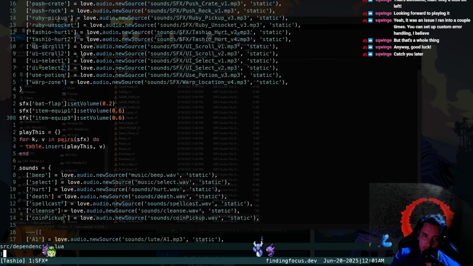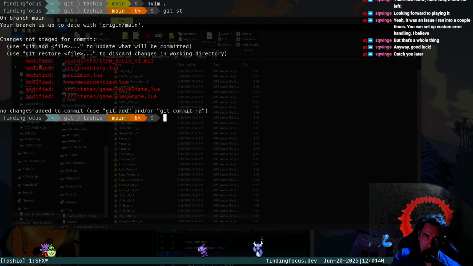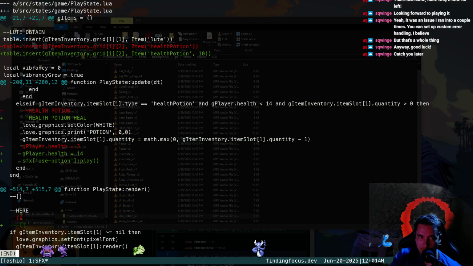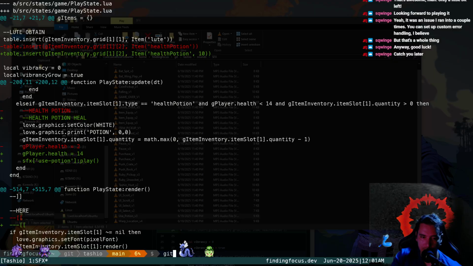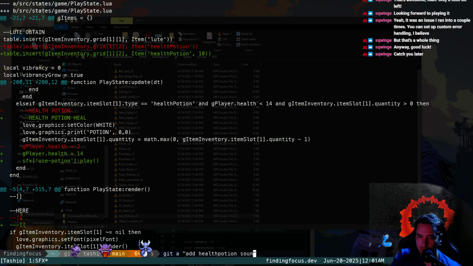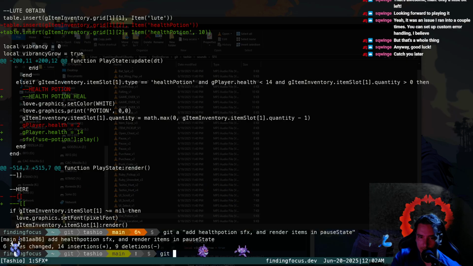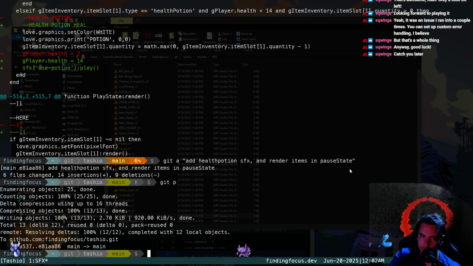Sweet. Okay. I think this is good enough for a commit. So we will look at this. We just set our volume. We actually heal, we play the volume, we render our item inventory. So let's just say add health potion sound effect, and render item slots, render items in pause state. I do want to rename pause state to inventory state, but that's a whole other issue.